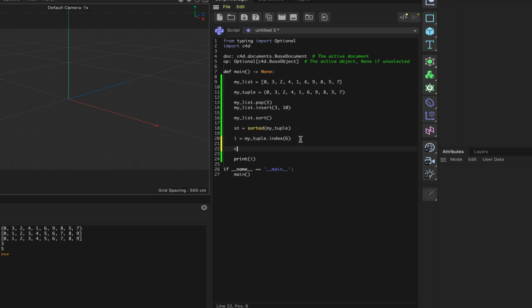Moving on from here, we can say C is equal to, and it will be my tuple again, so we'll copy that, just drop that in there, .count. So what does this do? Well, we need to put a value between the two brackets here. But before we actually do this, in order to really demonstrate it, we need to change a few values in here. So I'm going to put another 8 there, and I'll put another 8 at the beginning.